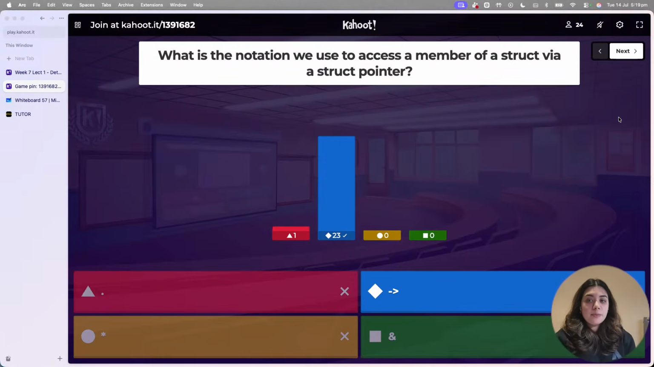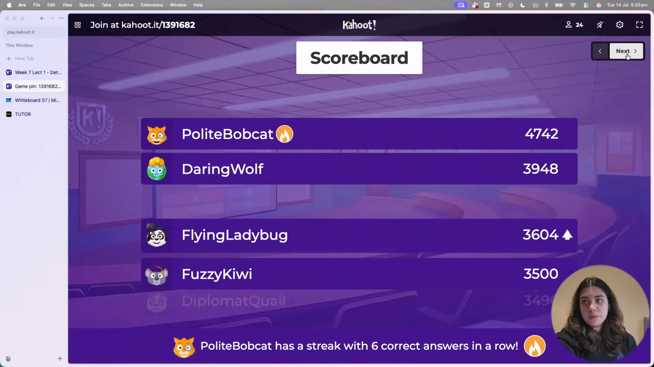Awesome job. So remember, we access members of a struct using the dot notation, but when we have a pointer to a struct, we need to make sure that we dereference the pointer before we can access the members. So we can dereference it in brackets and then use the dot, or we can use the arrow notation, which is the shorthand. Really good work, everyone.